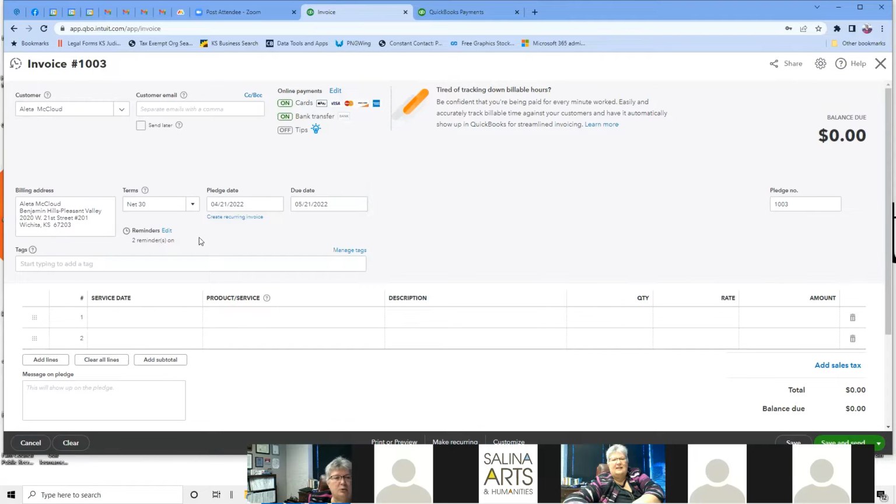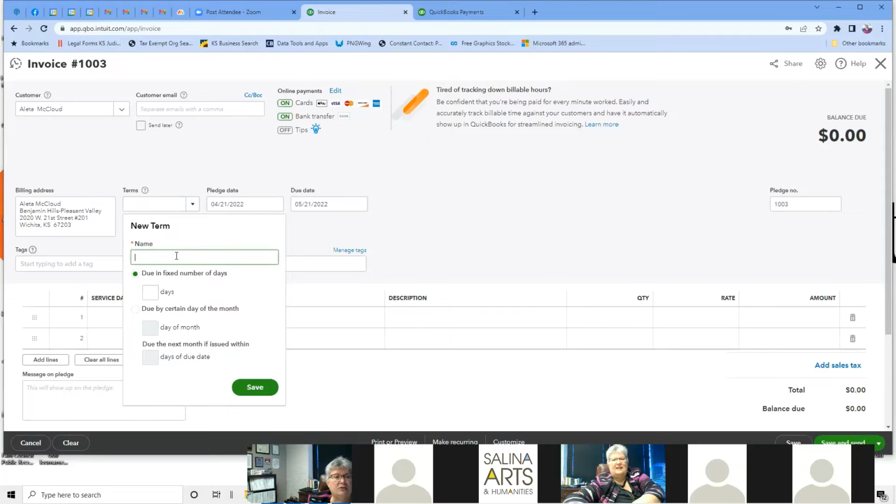If you decided you were going to invoice somebody and your default is set up as net 30 days, but you wanted this one to be due on receipt, or you want it to be 60, or let's say you wanted to add a new term, and let's say we want it to be due by the 10th day of the month. We could save that.